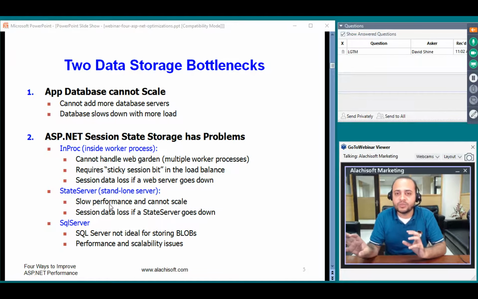And without scalability, at the point when it hits the capacity, your user requests would queue up. That would slow things down as well. And then the most fatal issue of state server is that it's only one server. So it's a single point of failure.